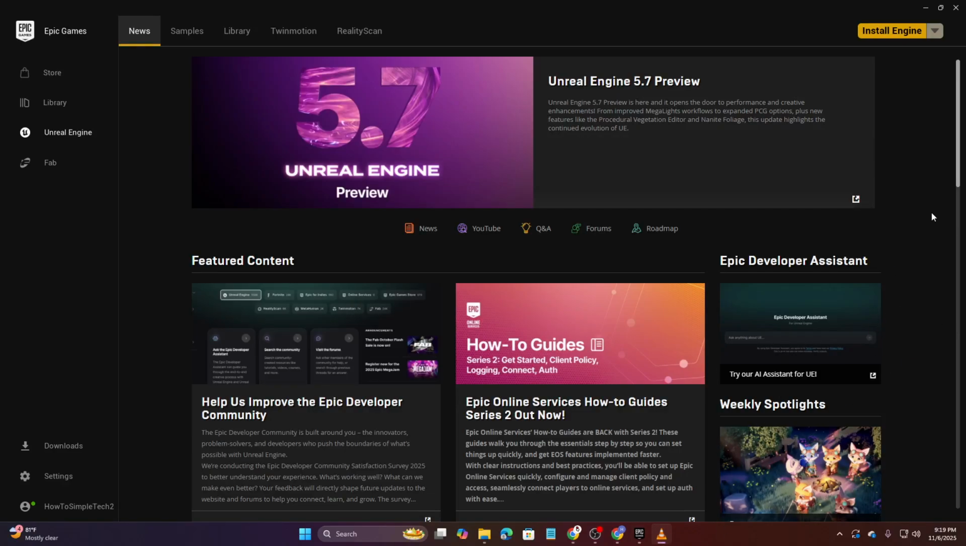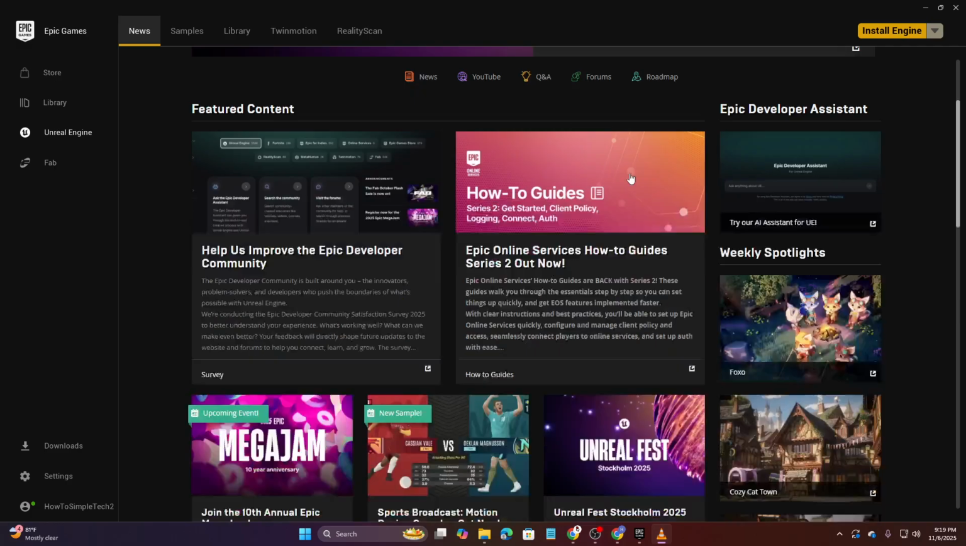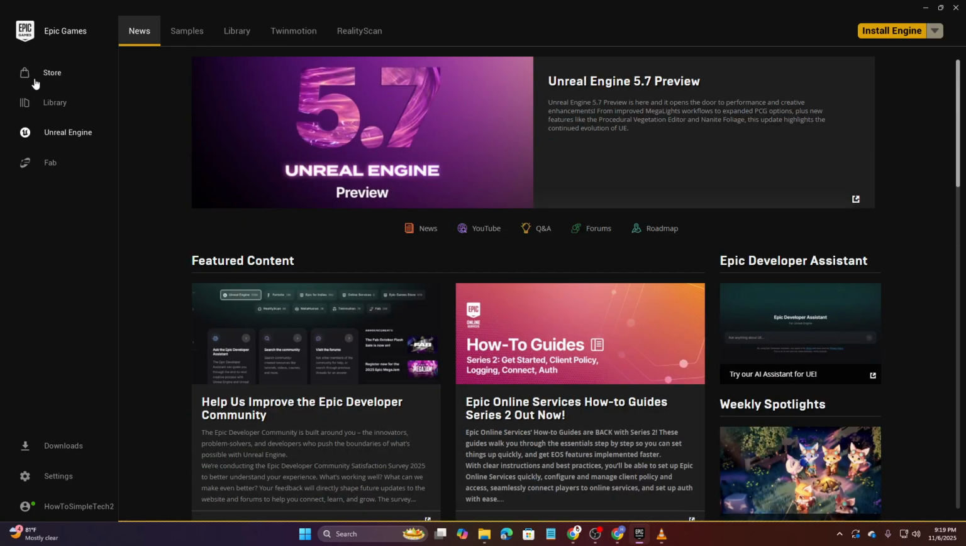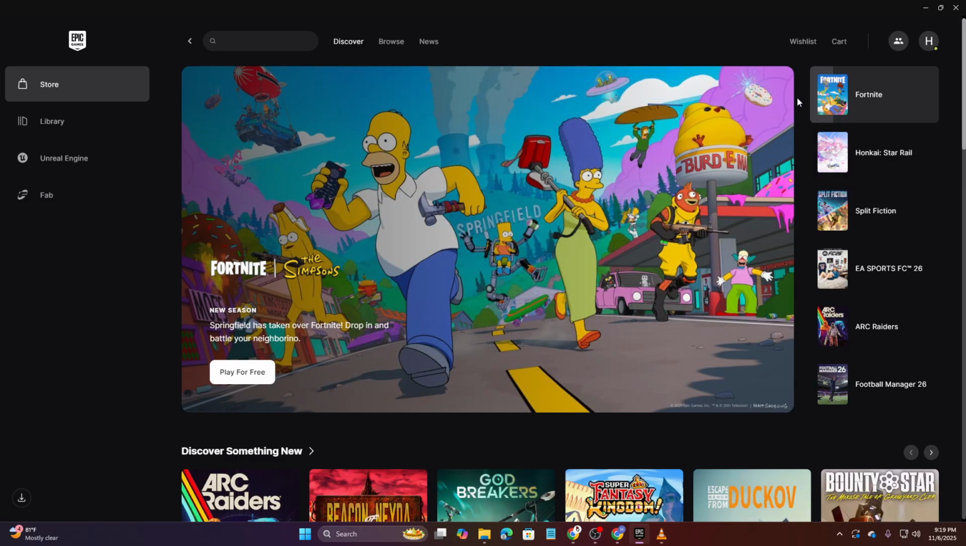Have you ever tried to open the Epic Games launcher only for it to crash, freeze, or refuse to open altogether? Don't worry, you're not alone. In this quick guide, I'll show you a few simple but effective ways to fix Epic Games when it keeps crashing so you can get back to your games without the headache.